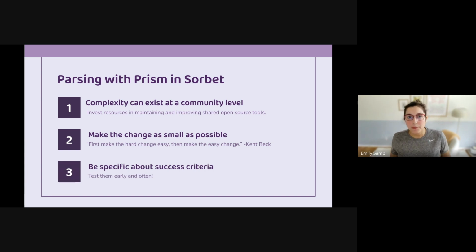Finally, we learned about setting specific success criteria for our projects and then testing them to make sure we are on the right track. This project isn't quite done yet, and when it is done, ideally users of Sorbet should not even notice a difference. However, I'll note that this project had an impact on Sorbet, on the state of parsing in the Ruby community, and on me through all the lessons I learned.